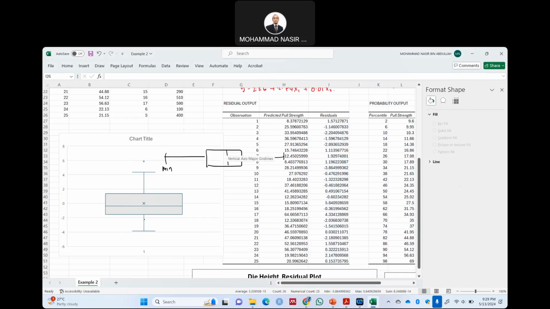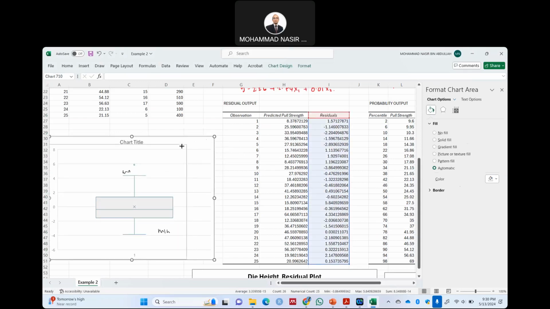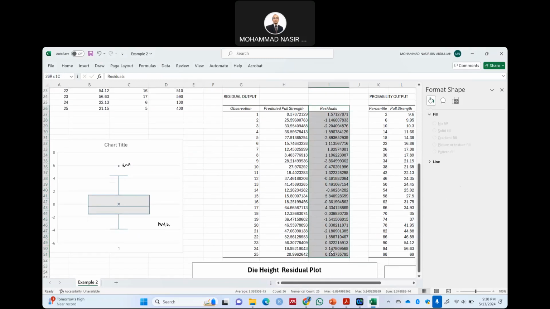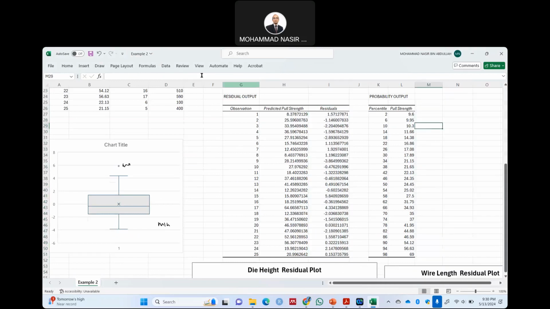Right. So this is the minimum value, and this is the maximum value. You need to rotate 90 degrees. If the area on the left hand side is larger compared to the right hand side, this is a skew to the left. If the area on the right hand side is larger compared to the left, it's a skew to the right distribution. If the areas in the box are equal in size, then it is a normal distribution. This is one way to check the normality assumption. We can also use a histogram, but I think Excel shows a histogram too.